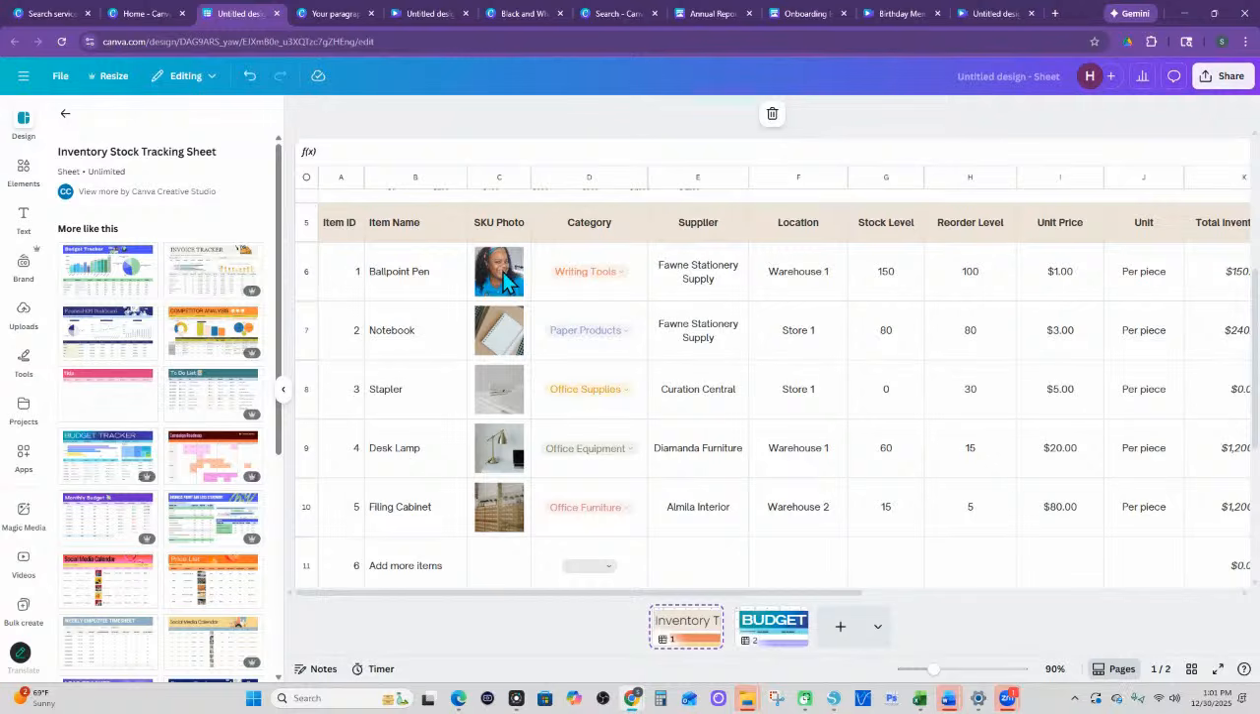So many micro systems that you can set up for your life and your business, all in Canva. That's why I say it's important to understand Canva and what it can do, not just understand it as a design platform.